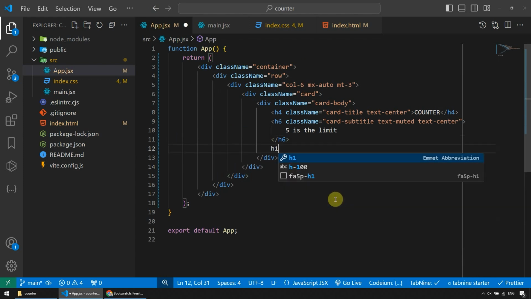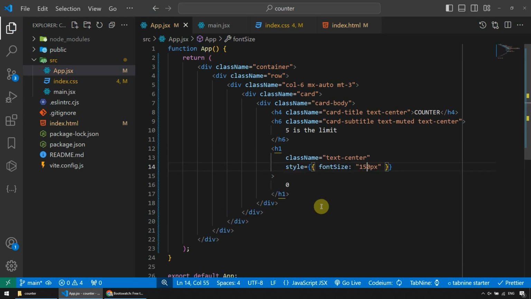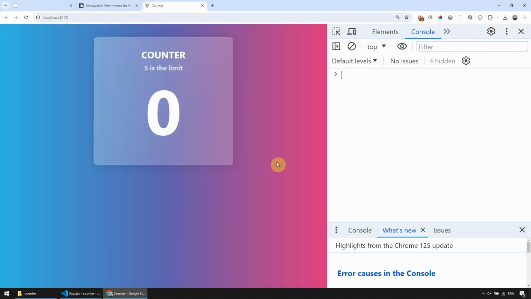Now let's have an h1 with text-center and 0. And I want this to be pretty big, so I'm gonna give it an inline style here. So I'm gonna say style and font size, and let's say 150. Okay, now let's see what we have actually so far. So we have this, guys.